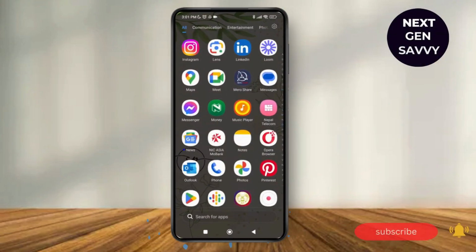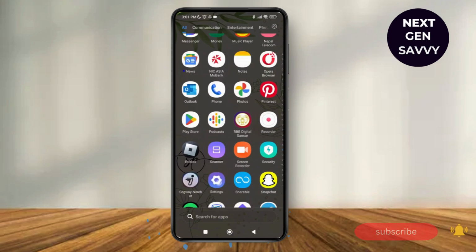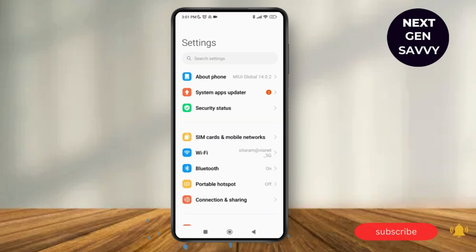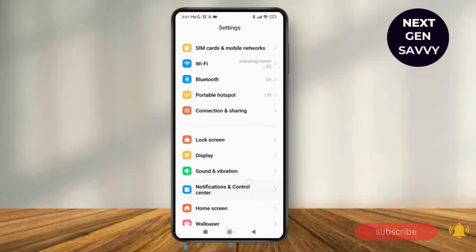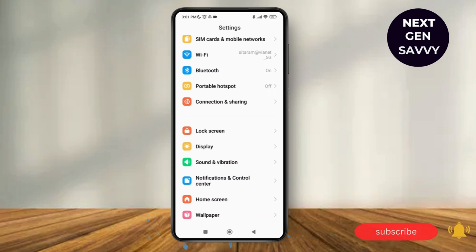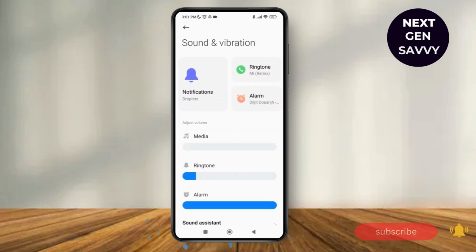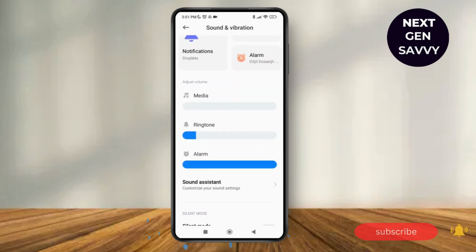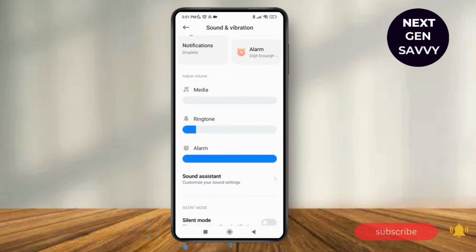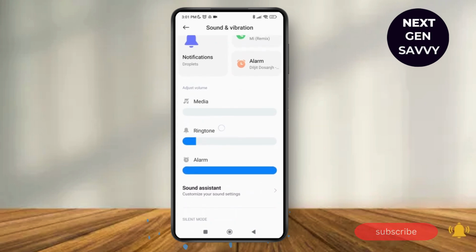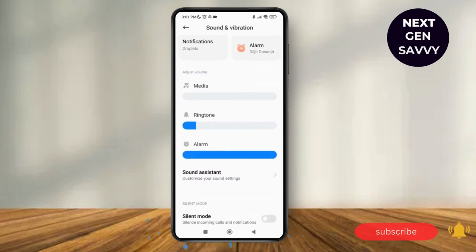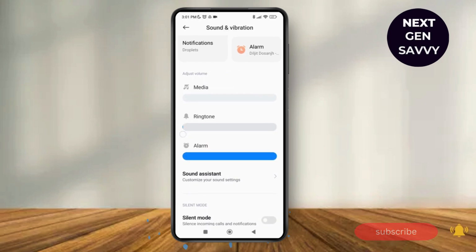So first of all, launch the settings application on your device. Next, what you simply have to do is scroll down and tap on sound and vibration over here. As you do that, here you can see the adjust volume option available. There are media, ringtone and alarm. As you can see, the volume for the ringtone is extremely low over here.